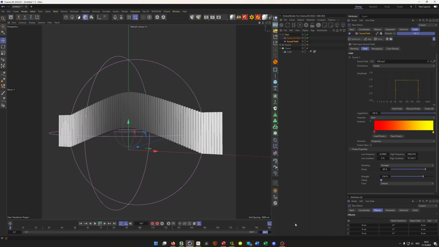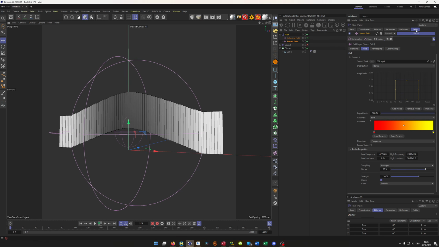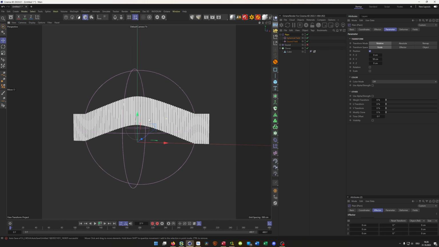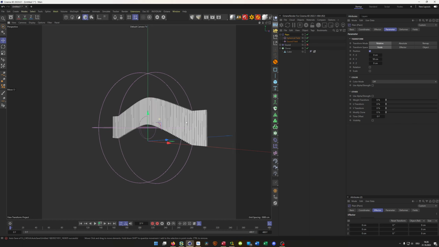Give it here a little more frames, and the strength a little down maybe. Yeah, that looks nice. This is a much more interesting movement, I think. Okay. And I don't need the color here. So let's go off. We could use a color, so a color mode as well, but I'll show you this later.